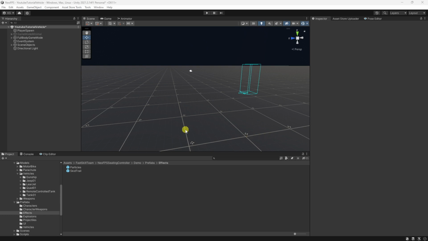G'day. In this tutorial I'm going to show you how to set up a vehicle with NeoFPS seating controller so that a NeoFPS character or characters can board it and make use of it.